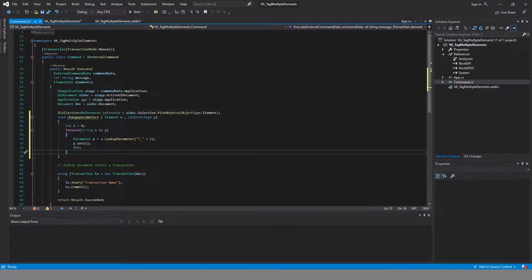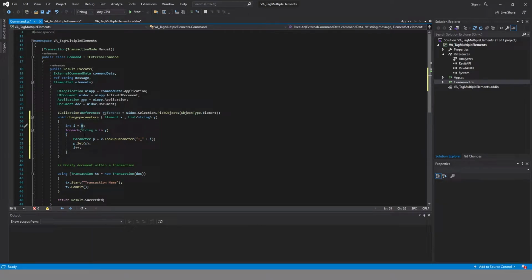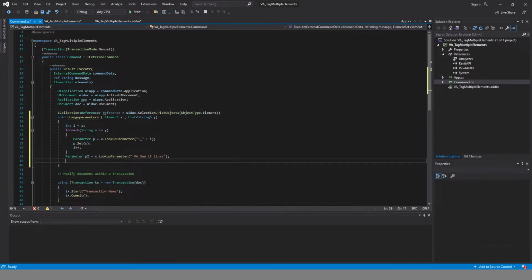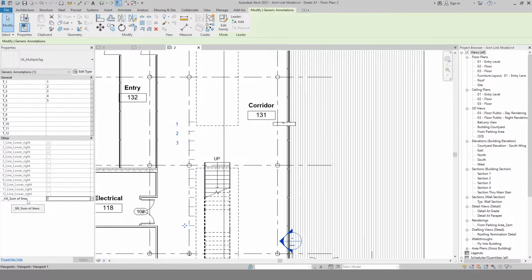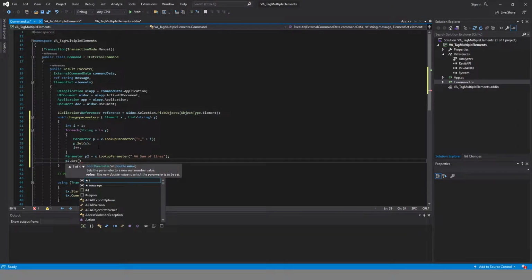Parameter p equals x.LookupParameter("T" plus the number), which is referring to these parameters right here, as you can see: 1, 2, 3, 4, and so on. I'm going to be changing this from 0 to 1 because it actually starts at T1, T2, T3, and so on. And then parameter p2 equals x.LookupParameter("Sum of lines"), and this is referring to this parameter right here, and we're going to be setting it to i minus 1.